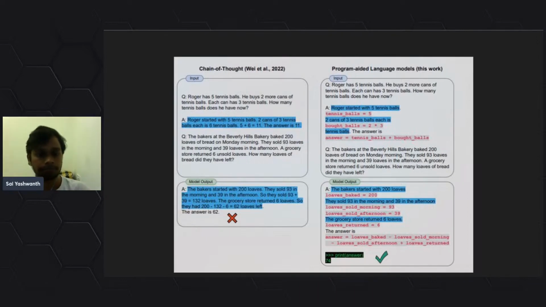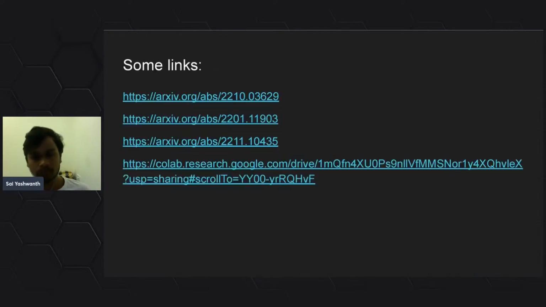What we do here is you have chain of thought, you have program, and they compared the same question but with the different methods. The answer from chain of thought did not work, but the answer with program aided it worked. The output had Python code, so when you run it, you get the correct answer. So that's how this works.